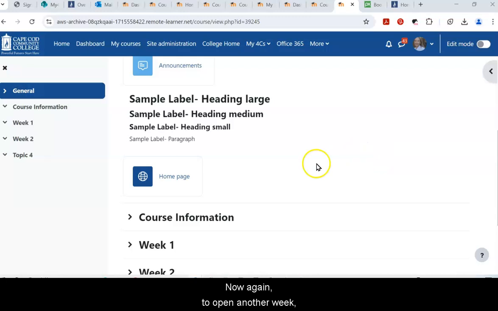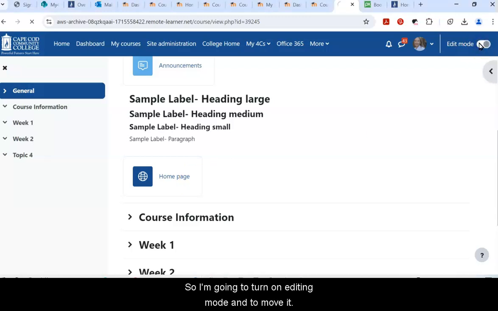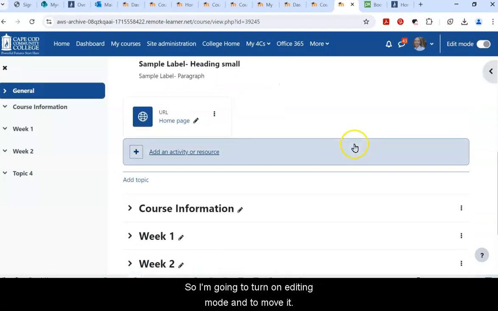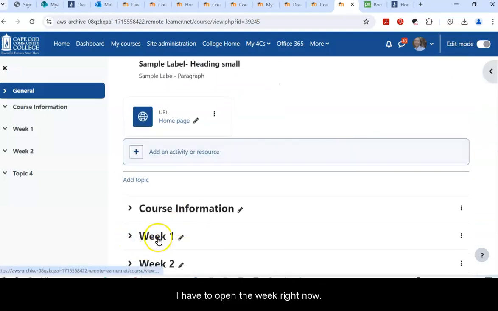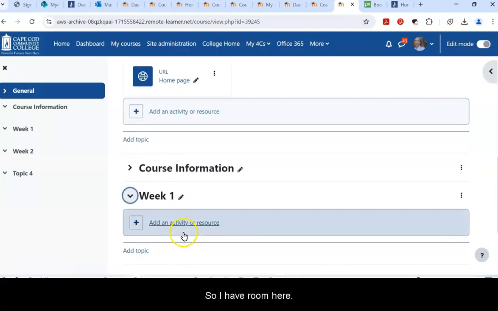Now, again, to open another week, maybe I want this resource, this URL, to be down in week 1 instead of where I have it. So I'm going to turn on editing mode. And to move it, I have to open the week. Right now, this week is collapsed. I'm going to go ahead and open it. So I have room here.